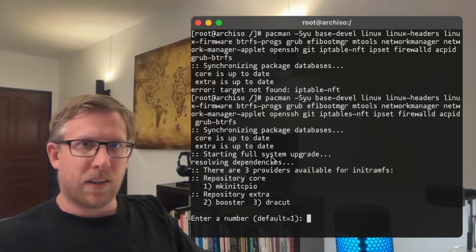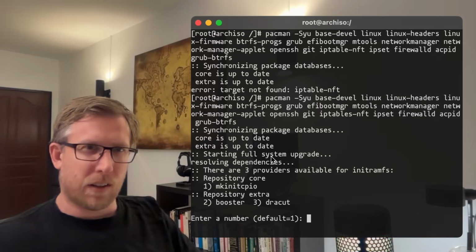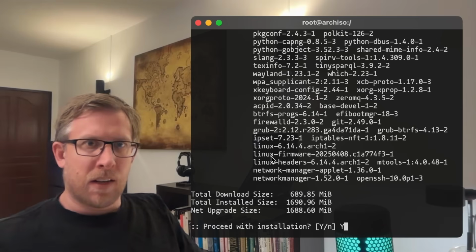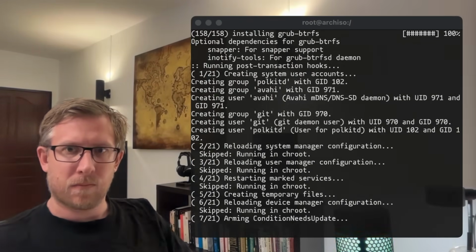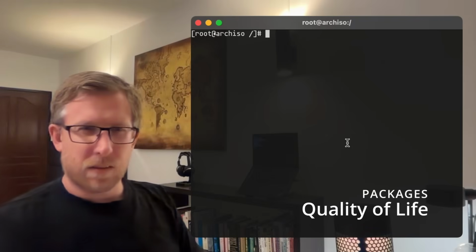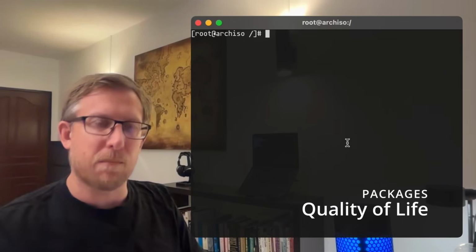All right, now it's going to ask us, I know that people are increasingly looking at Dracut, but I'm going to just stick with the default, which is 1. Now I'm going to proceed with the installation. Okay, so that installed.